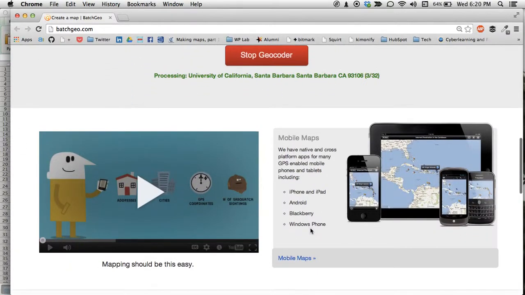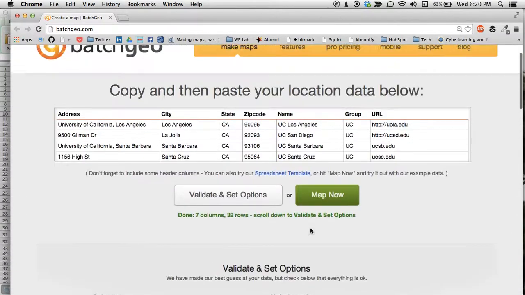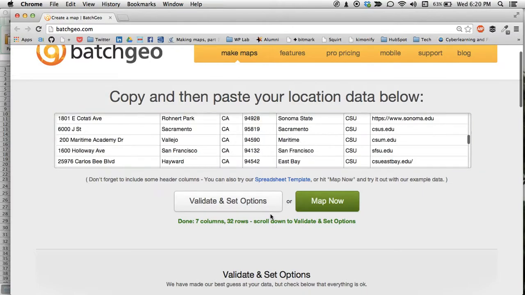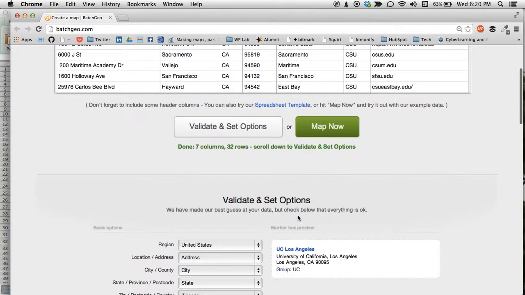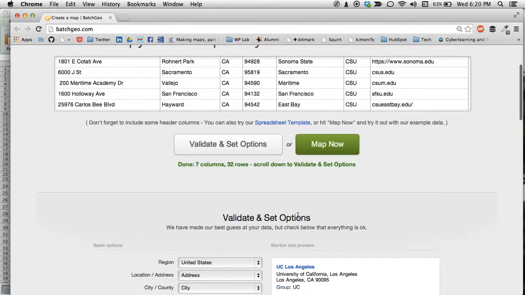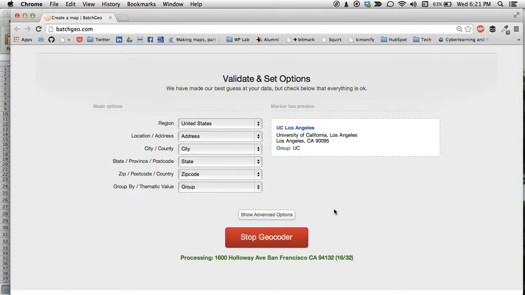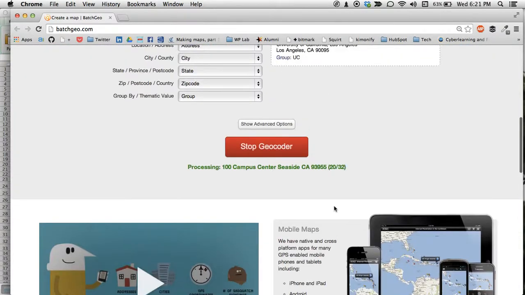What goes on here is that its program reads address, city, state, zip code, and it does some kind of computer magic, and then it spits out a latitude and longitude. And this is exactly what Google needs to drop a marker. And let's see, it's about 21 out of 23. Okay, this is going faster than I expected it to.